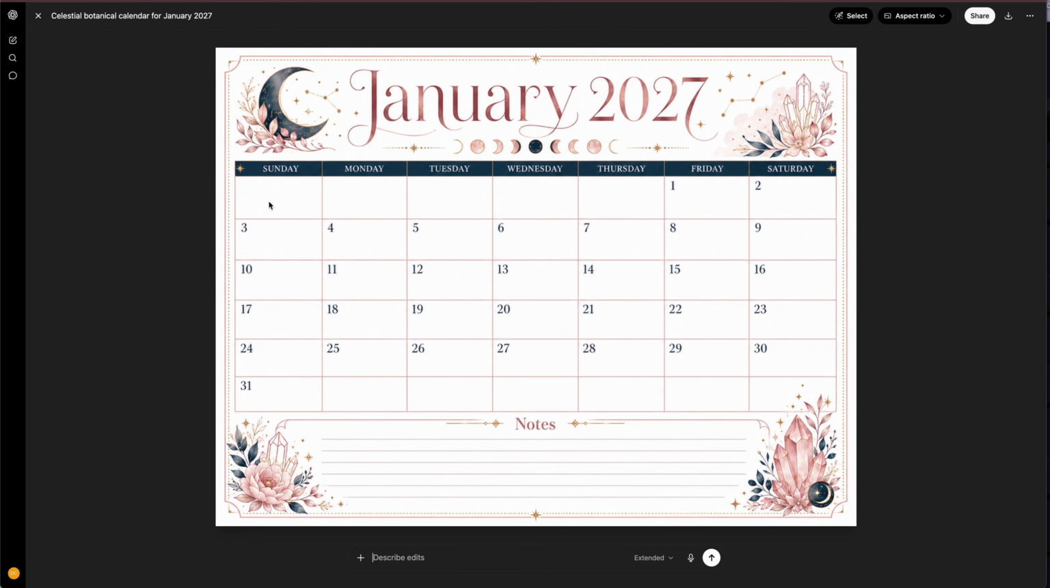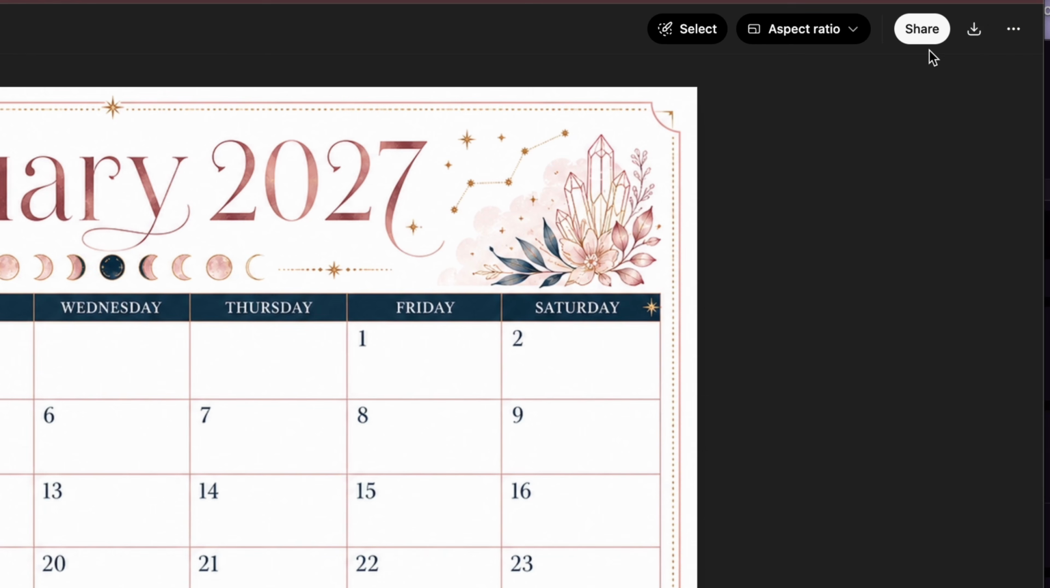Okay, so here is the design. It's actually really beautiful. I would definitely go ahead and just double check those dates on an actual calendar to make sure everything is accurate. To download it, just click on the little download button up here on the right.